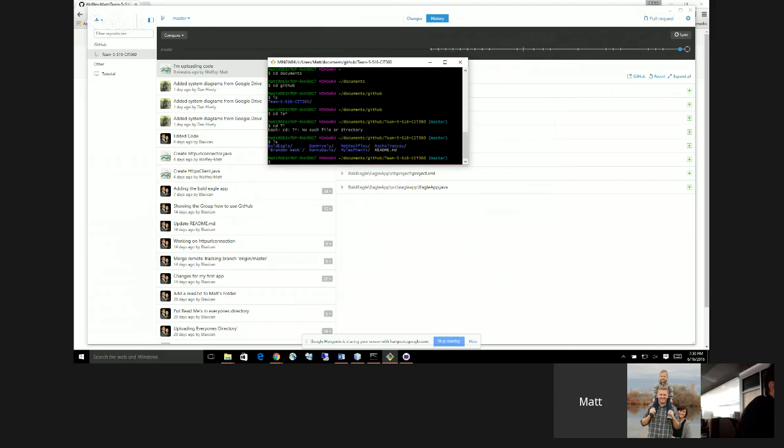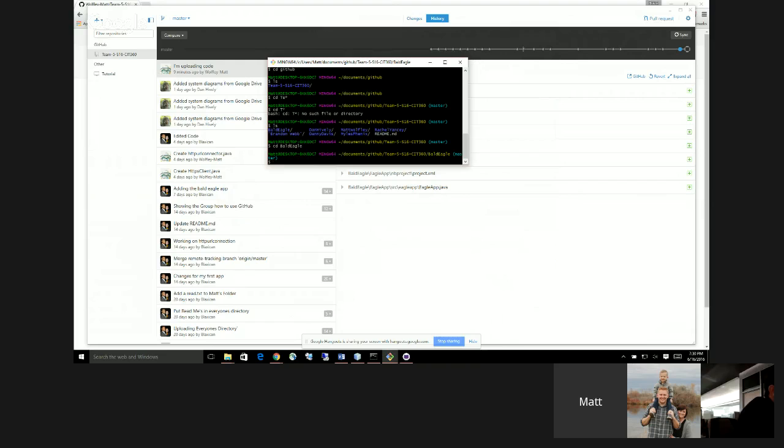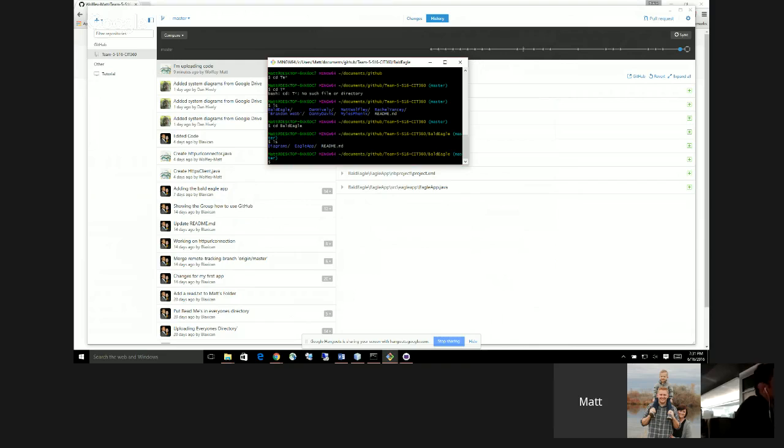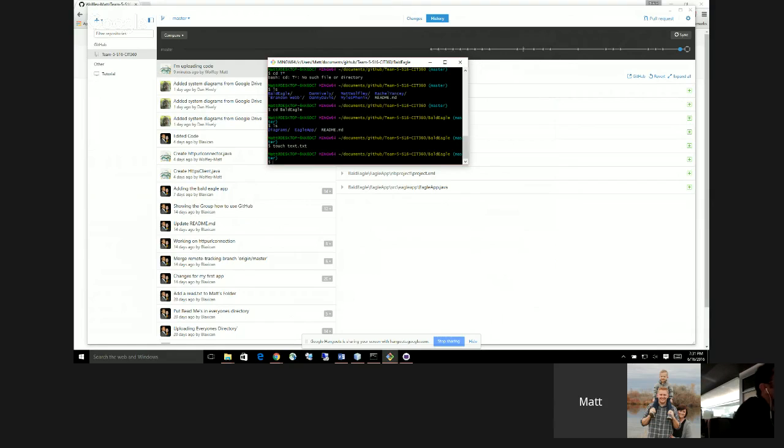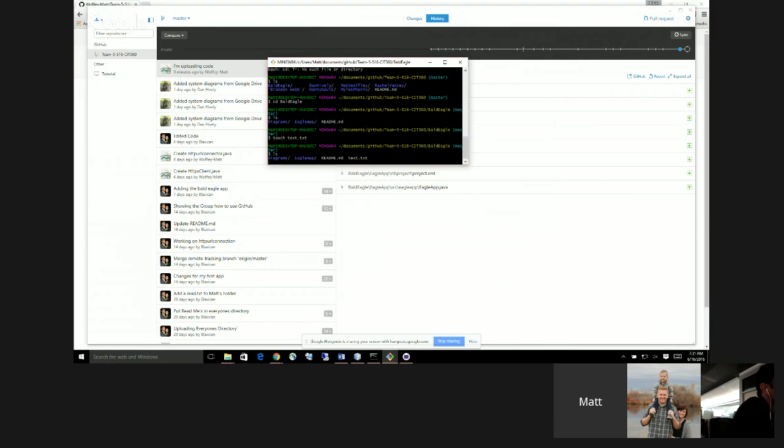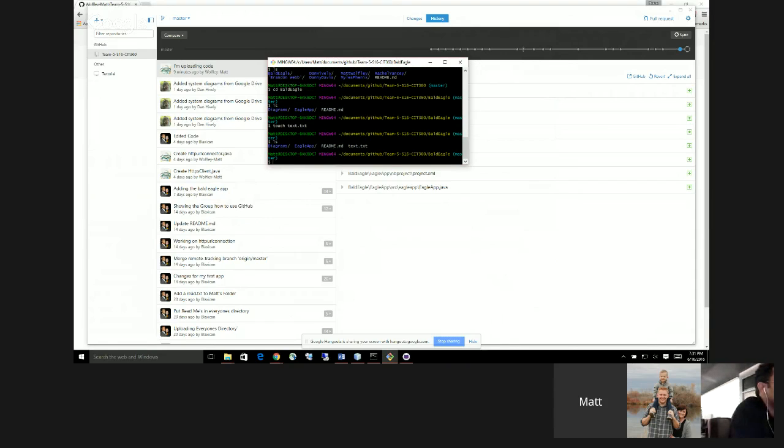Which folder do you want me in? Mine? So go to Bald Eagle. So in here, let's just test something. What I want you to do is type the word touch, and then space text dot txt. Okay, so if you do an ls now, that just created a file called text.txt.